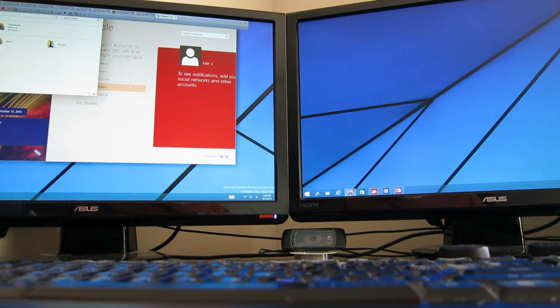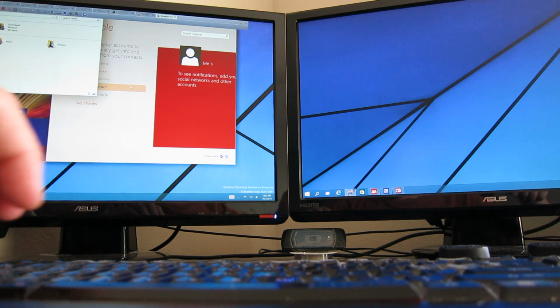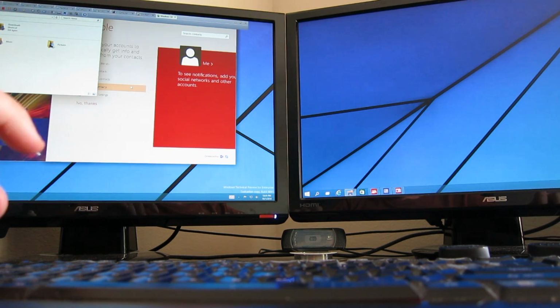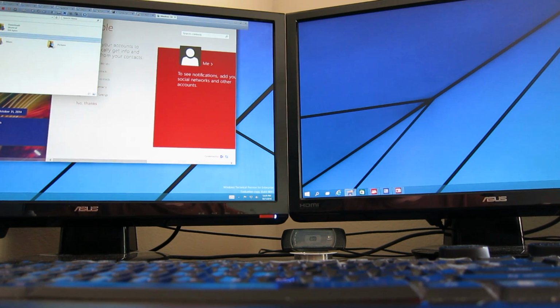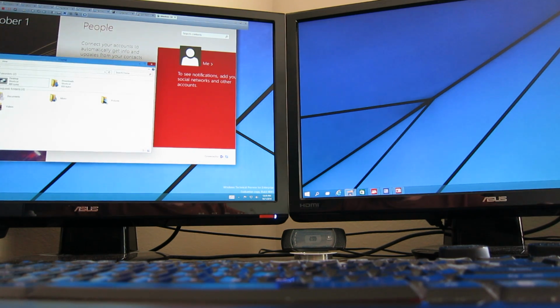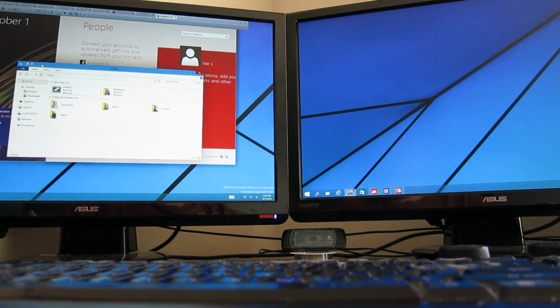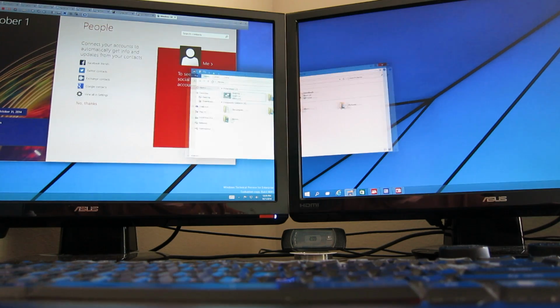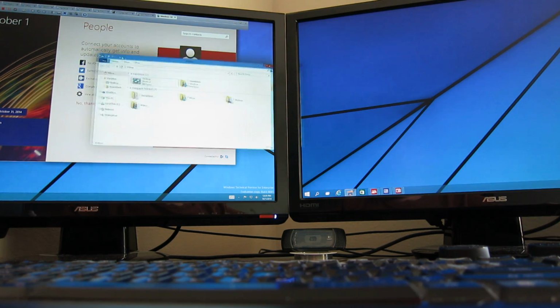Alright guys, here we have the Windows 10 Enterprise Technical Preview. It just came out today. One of the things that I've been getting questions about is how does it work with multiple monitors. So here we have Windows 10 actually installed inside a virtual machine in VMware Workstation 9. We've got dual monitors set up.